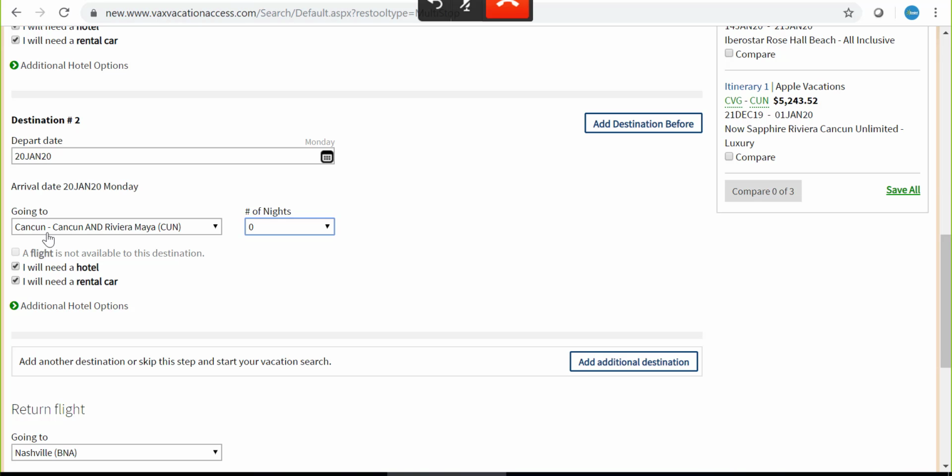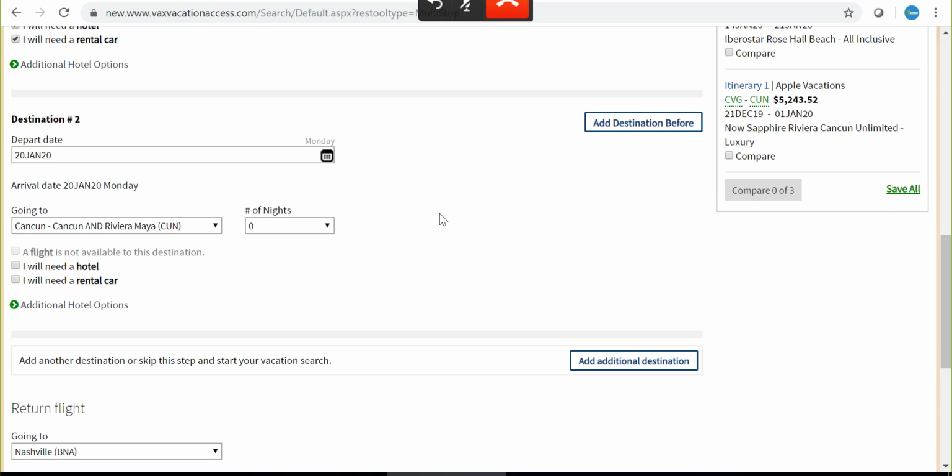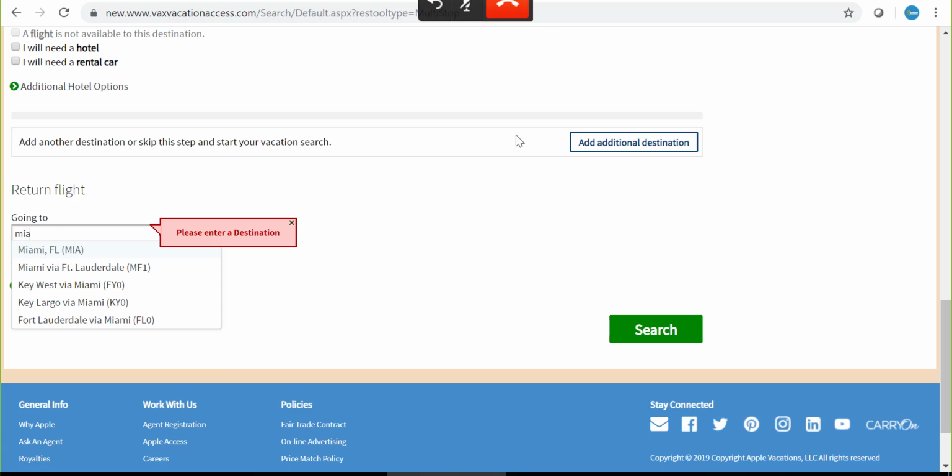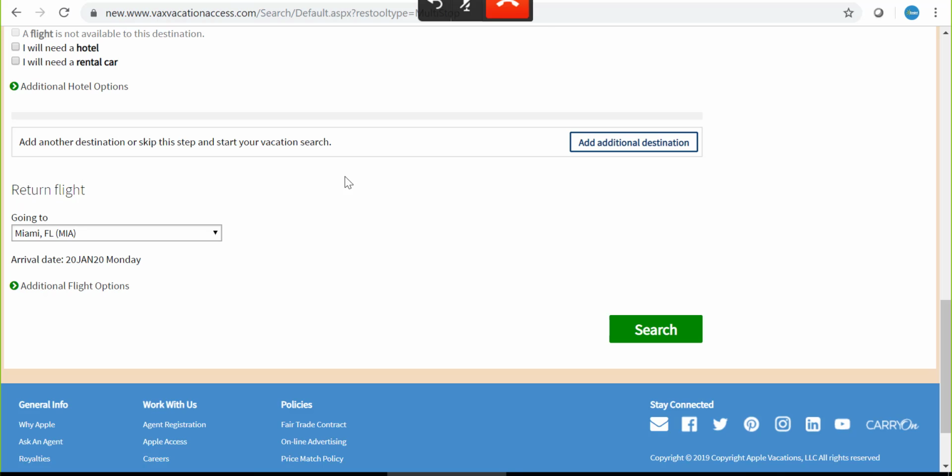Okay. Then deselect everything. And now from here we can go back to wherever. So let's say they need to go back to Miami. Okay, I got it now. Yeah, so destination 2 is just a 0-night stay and just deselect everything. Then at the bottom you're going to be able to select where you can go.